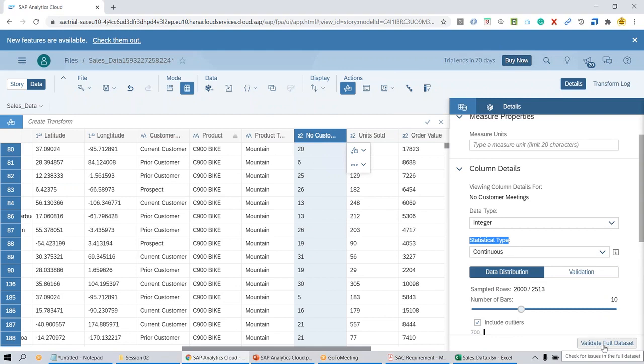This is a certification question in SAP Analytics Cloud. How do you ensure the data consistency? Validate full data set option. Click on this. You see your data set has no issue.